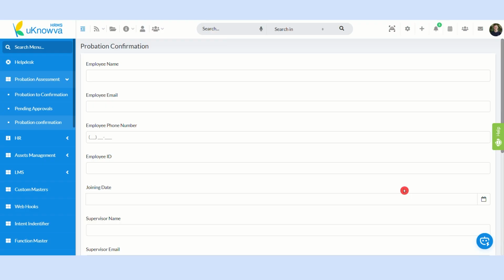That's it. You've now learned how to configure a probation workflow in uKnowva Hrms, and more importantly, which sections are safe to customize. All other settings are pre-configured for best performance and should be changed only if there's a requirement.